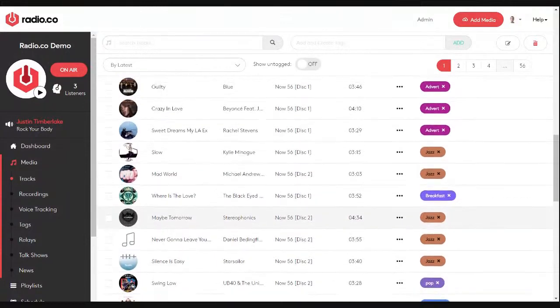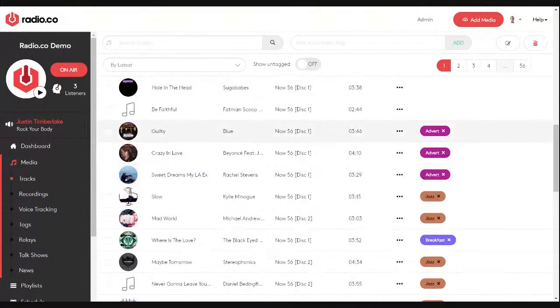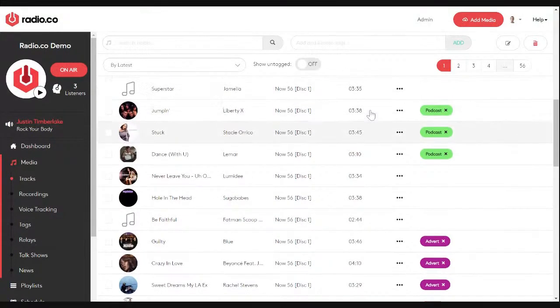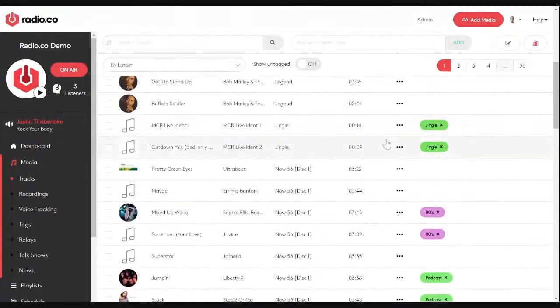You can also separate them in terms of what track type they may be. So I've got some adverts here, so I've tagged them as such. I've got some podcasts, more on podcasting later. And I've also got some jingles here.